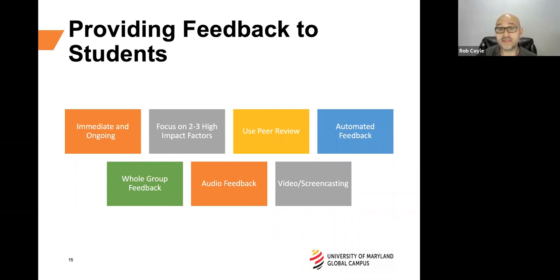Feedback, of course, needs to be immediate. It can't be these long delays where they don't know how they did and they continue to progress with other work, but haven't figured out how they've done on the previous work before. And feedback needs to be ongoing, right? It's not a one and done. It needs to be throughout the course.